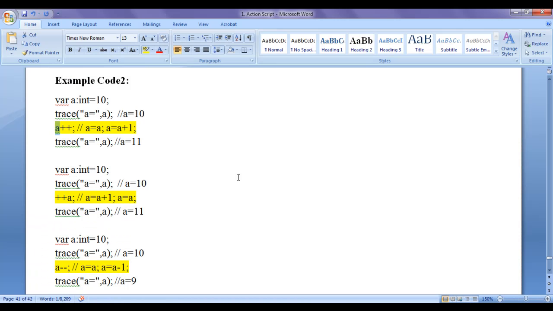From the past few video tutorials, we are trying to understand increment and decrement operators in ActionScript. We understood that a pair of plus symbols indicates the increment operator, and a pair of minus symbols indicates the decrement operator. The increment operator is used to increment a variable value by 1, whereas the decrement operator is used to decrement a variable value by 1. If we write the plus symbols after the variable name, it is considered as post-increment.